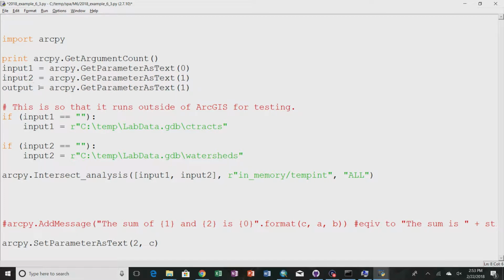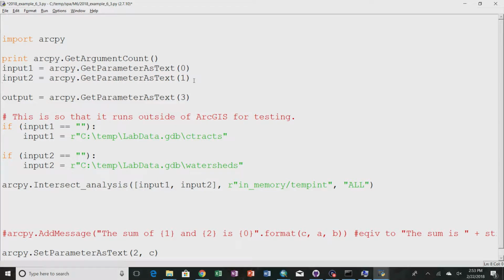Output, and we're going to call this get parameters text. Actually, I'm going to say 3 because I'm going to have another one right here. I'm going to go ahead and put this one right here. So input 3 is going to be, I'm going to put a little comment off here that says what each one is.